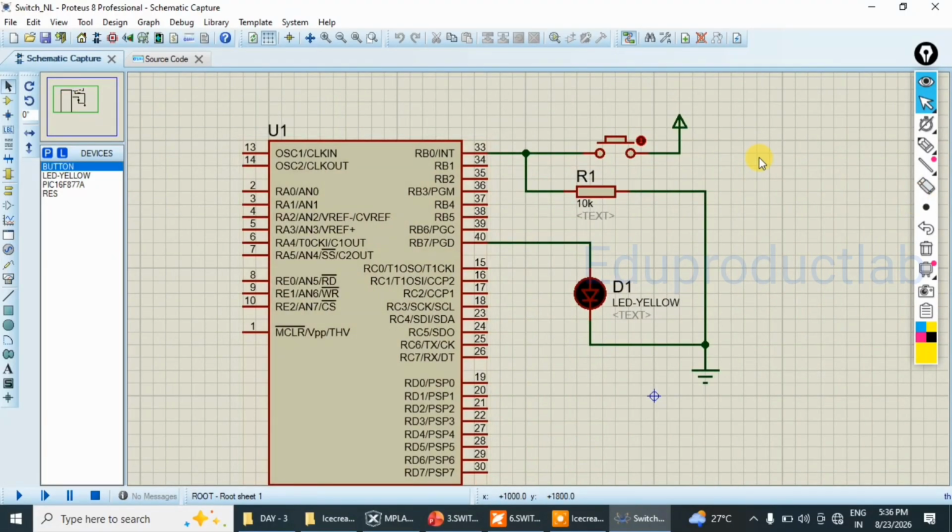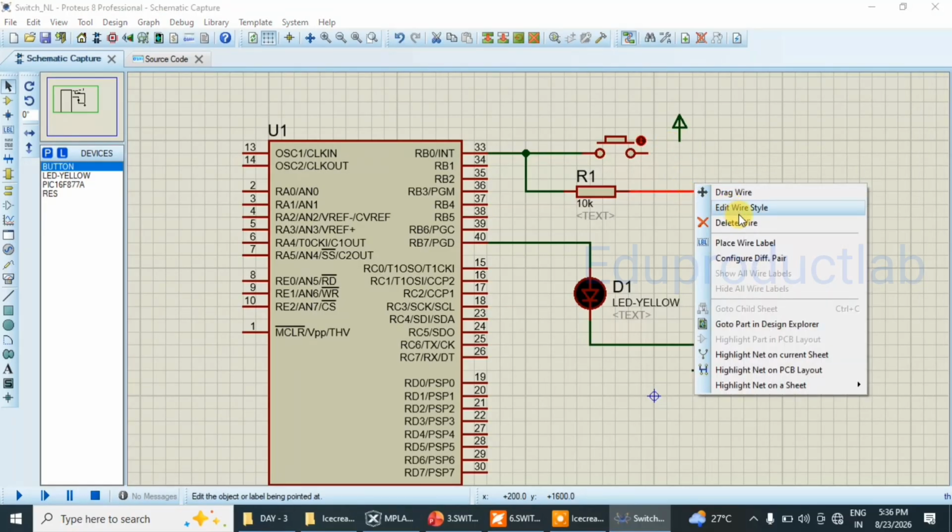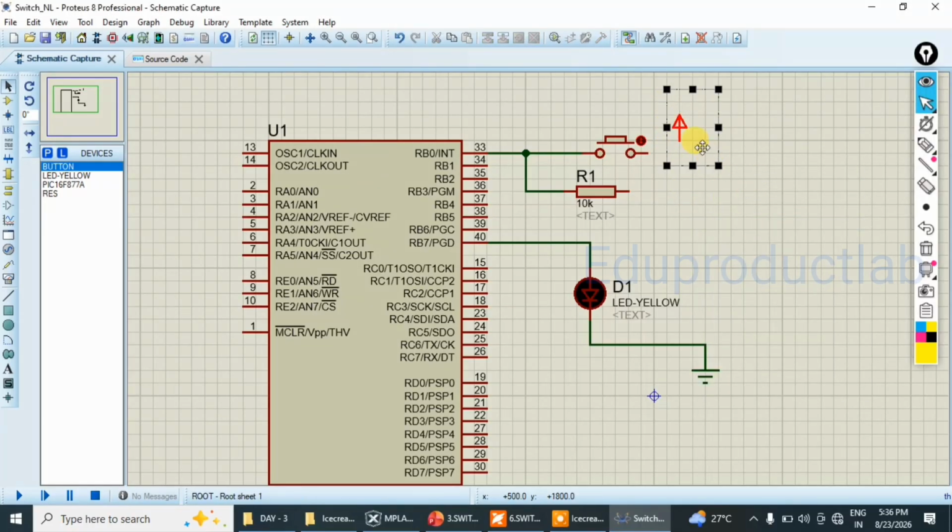Now I want to change the input pins. Here it is connected to 5 volt, and I want to connect it to ground, so delete the wire, and here also delete the wire. Previously the resistor was connected to ground, now the resistor is connected to 5 volt. This switch is connected directly to ground. So now the switch is initially connected to ground and the resistor is connected to 5 volt.